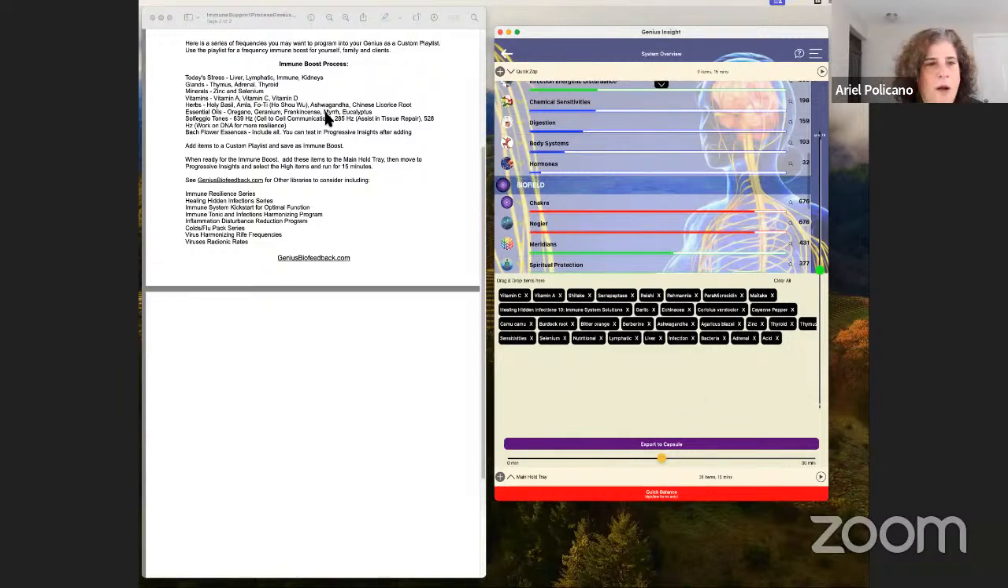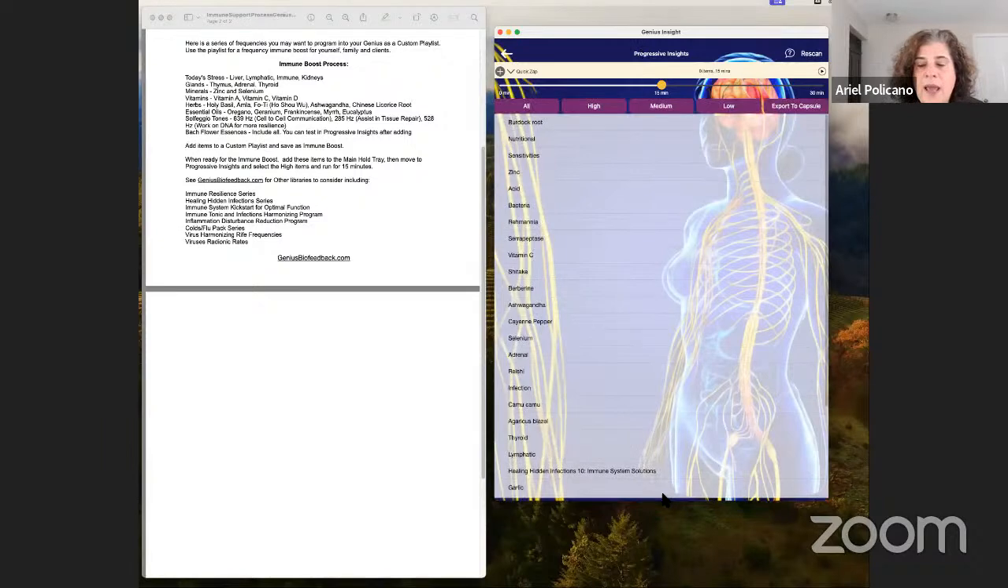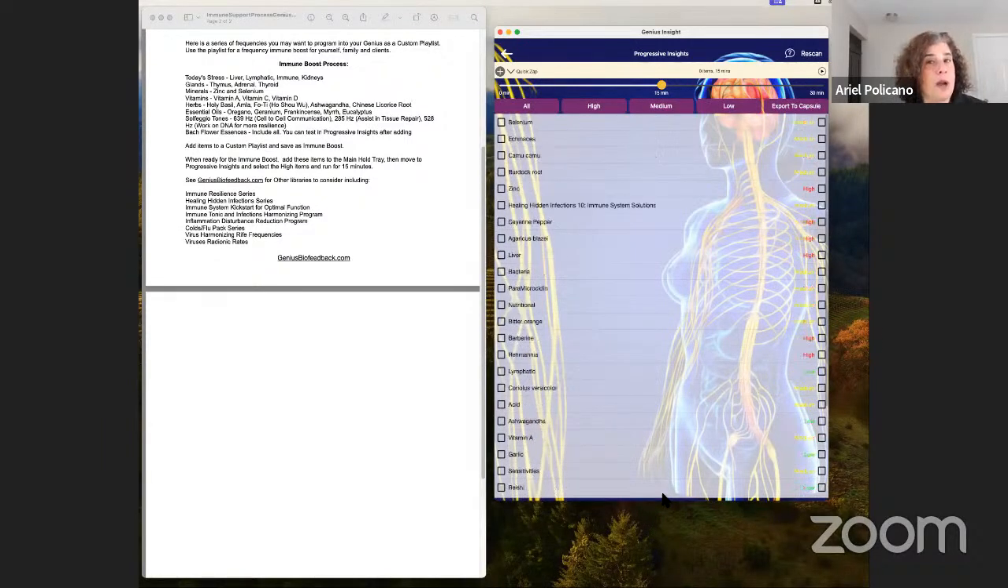Once we have all these frequencies in the tray, we could actually proceed to progressive insights, and we could still have the benefit of doing biofeedback by finding out which ones are high, which ones are medium, and which ones are low.